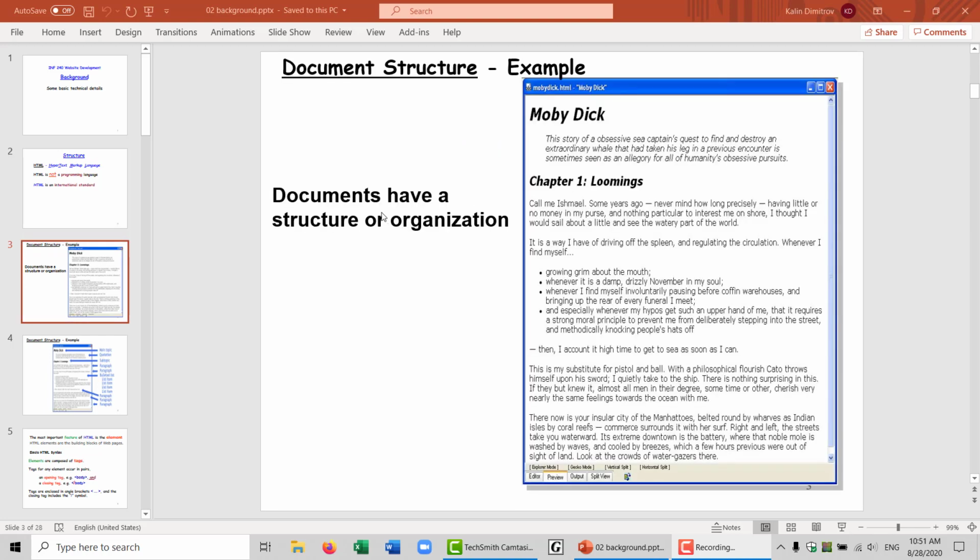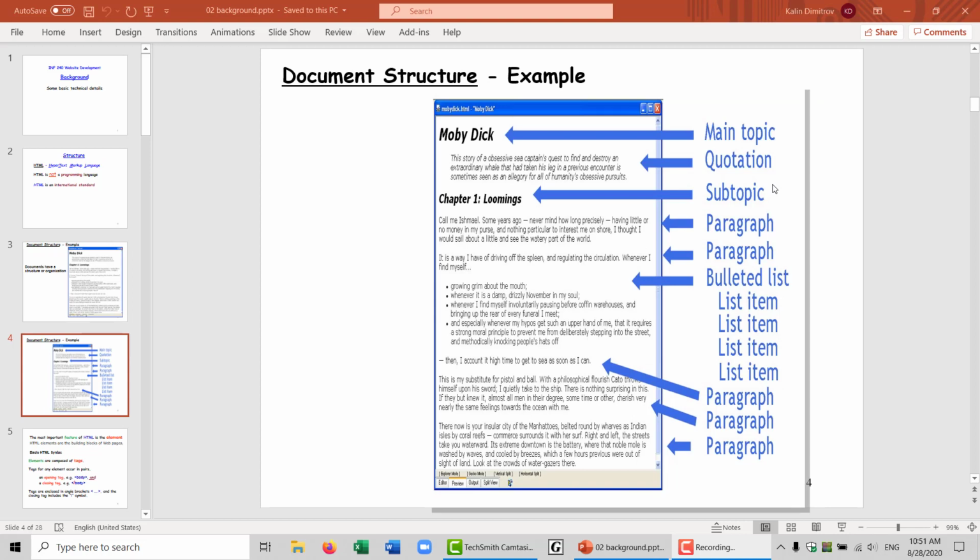Now here's an example of what a document could look like. Okay, it's going to have a structure or organization, and on the next slide we get to identify the individual components of this web page. We got a main topic. The next thing we have is a quotation. So there's a special tag to create quotes inside your text. We got subtopics that we can create with different level headings. We got paragraphs. We got a bulleted list here with a bunch of list items. We got some additional paragraphs. So that's the structure of this document.